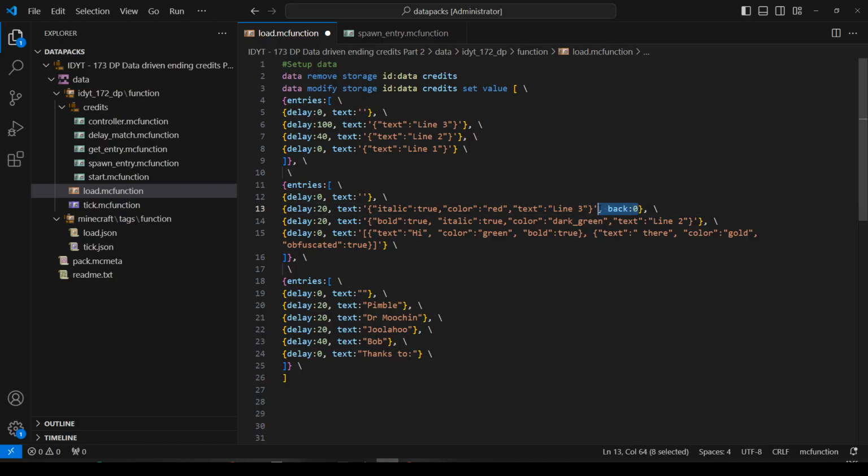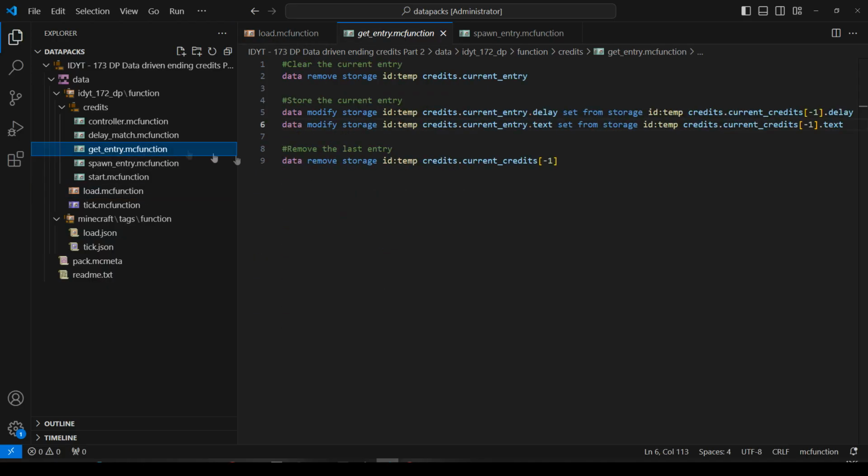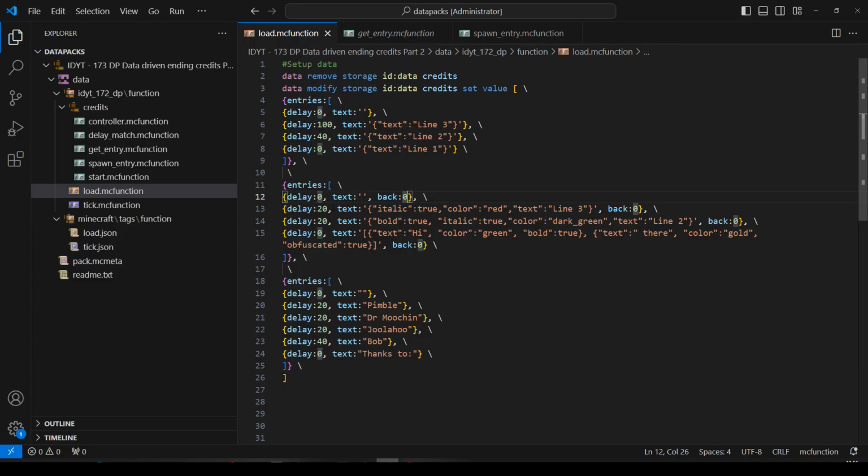Let's copy that. Copy, put it into there, and put 1 into there as well. And let's put it here too. Back, back, back. All back 0. Now that's not going to make any difference at the moment because we're not using that data. So we're going to have to go over to get entry. Here's where we're grabbing the delay and the text.